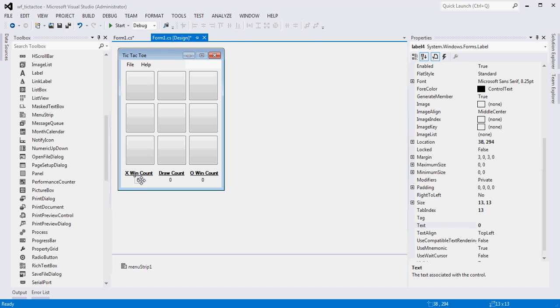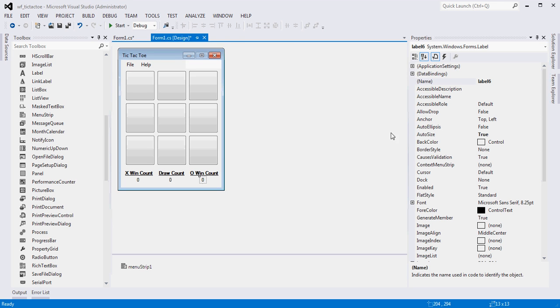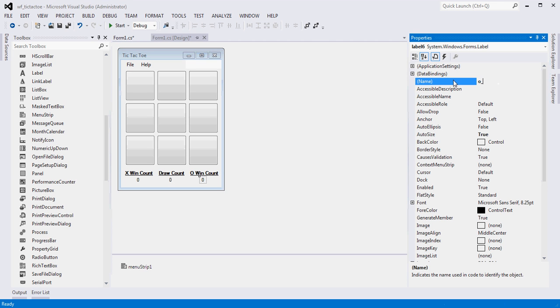Okay. Now I'm going to go ahead and rename these because label 4 is just not that intuitive. So I'm going to call this X win count. I'm going to call this draw count. And I'll call this one O win count.